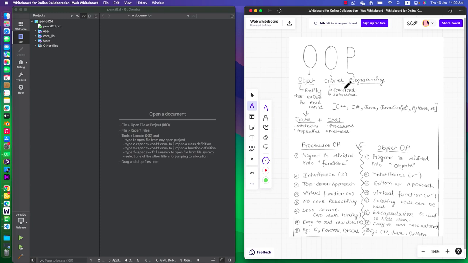First, let's understand: we need practical knowledge and also theoretical knowledge. For the theoretical knowledge, we are going to use our note, and for the practical, we are going to use real-time software. It is a free, open source software called Pencil. We are going to use this to understand our code.